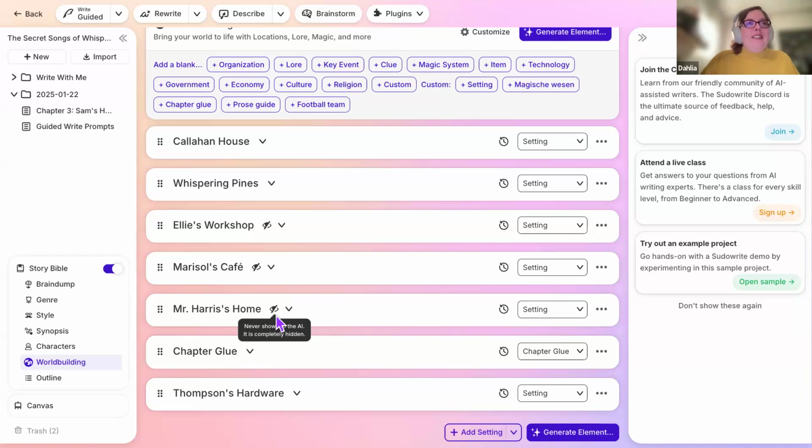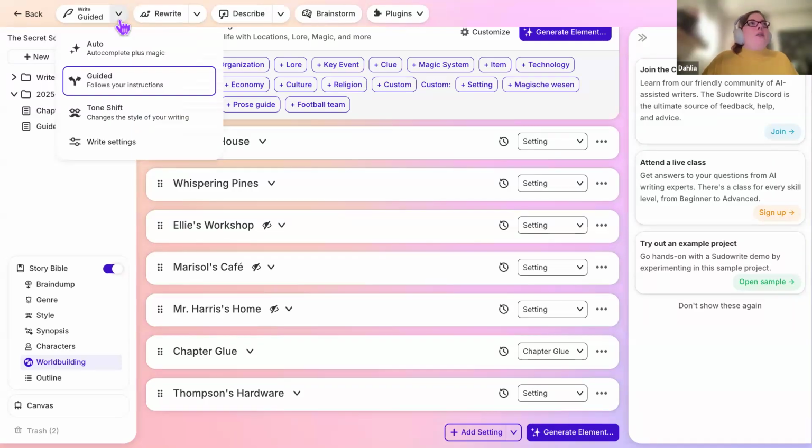But now that we have talked about some of the background stuff we need to know, let's take a look at the different options you'll find here. With the right button, we have 3 different modes. Auto write is, yeah, it's quite fittingly described as autocomplete plus magic.